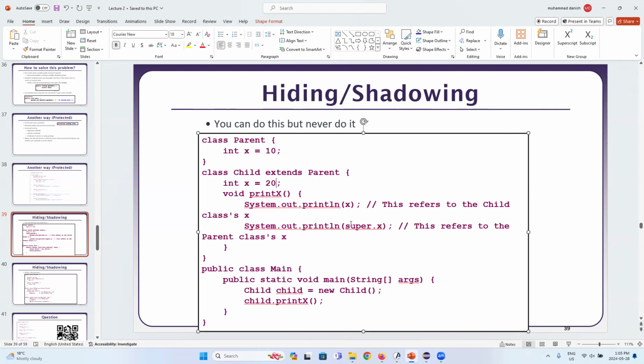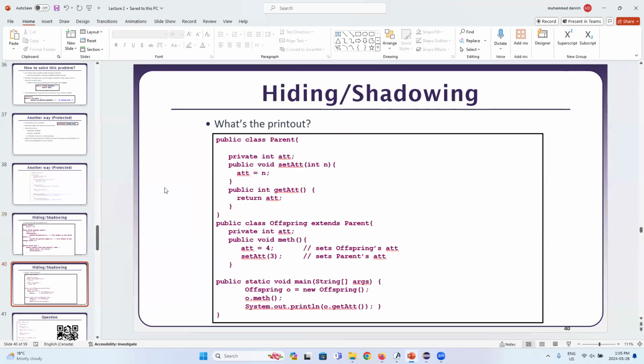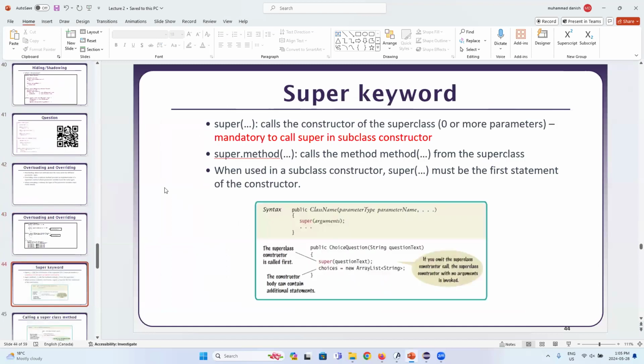Okay, so I didn't explain super. Whenever you do super dot something, it calls the function and variable of the superclass. It's just like the constructor. So let's directly go to the super keyword, then we will come back to hiding and shadowing. So super actually calls the constructor of the superclass, and it is mandatory to call super in the subclass constructor. Another thing is super.method. If you want to access a method again in your class, you can access it as many times as you want using super.method. So let's do this.